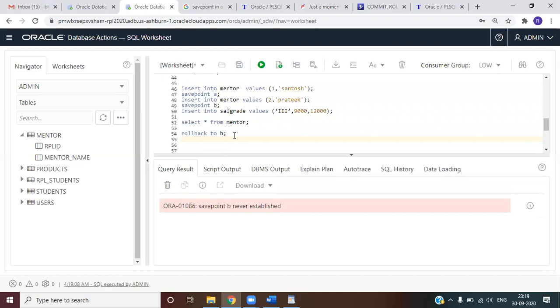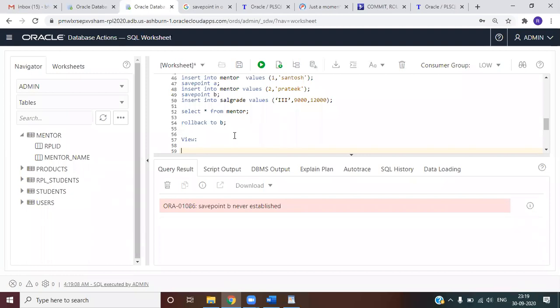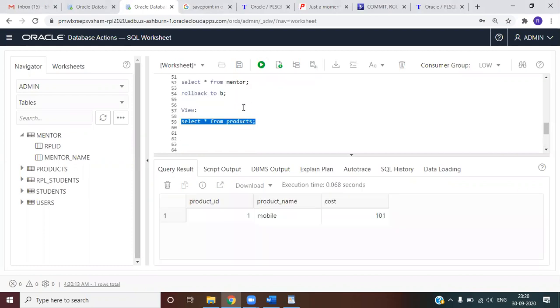And now we'll move to the view, Oracle view, or any view. So we have a table called products. Okay, so we have one row in this products table. So now I'm going to add some more rows. I'll insert some more rows in.